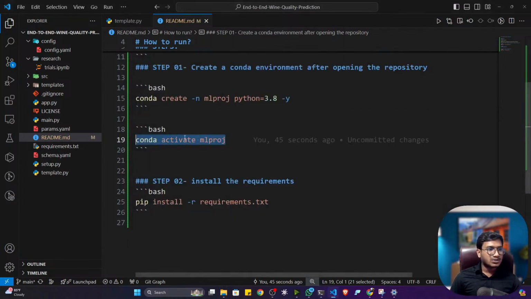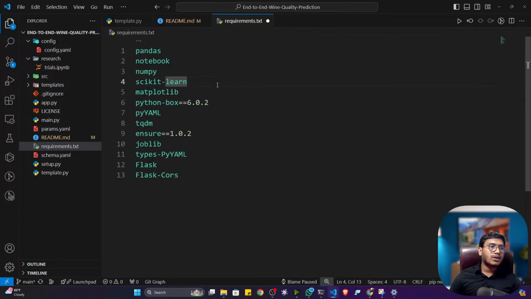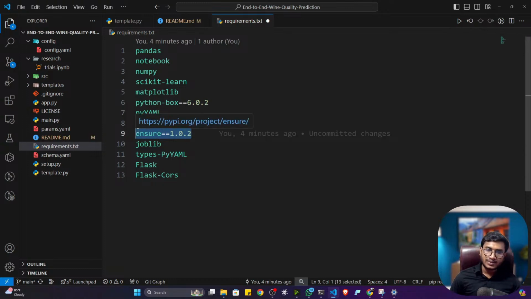Now inside that I have to install all the requirements. So let me open the requirements.txt. Inside that, let me mention all the required packages. So guys, these are the requirements I need for implementing this project: pandas, notebook, numpy, scikit-learn, matplotlib, python-box, tqdm, PyYAML, ensure, joblib, then Flask. Flask is for web application development, right? And I will also tell you what ensure and python-box are. I think these two packages are new to you. I'll explain what they are.